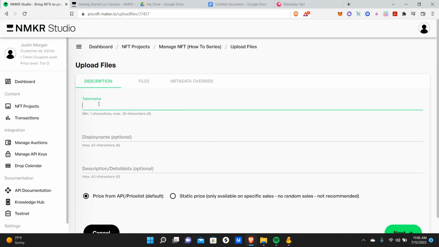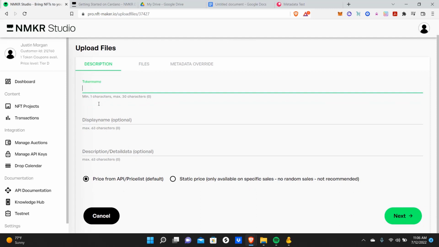Okay, so the token name of this NFT, ladies and gentlemen, is going to be, like we said, the name of the token, you cannot have any spaces because it's going to be the actual name of the token. How to distribute your music, I think, is going to be the name of this token. Okay? Display name is optional, but I think we do want to have a display name. This is the actual title of the NFT.